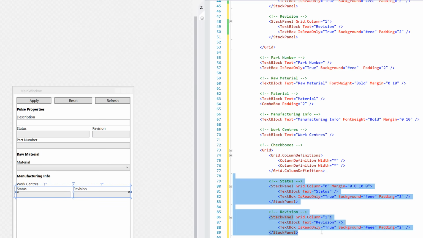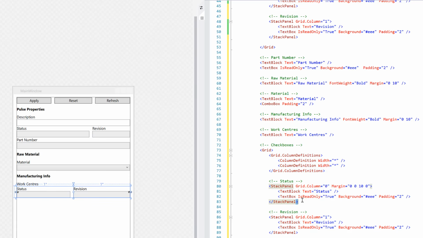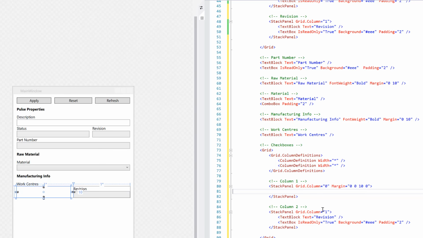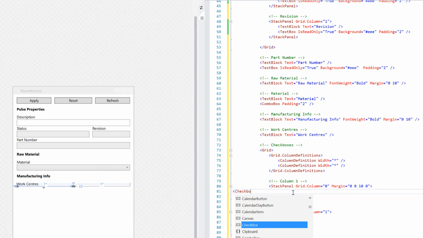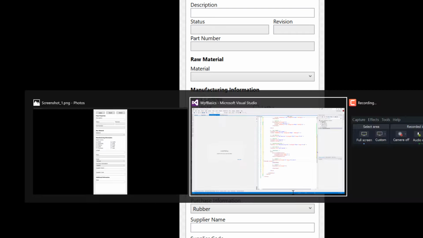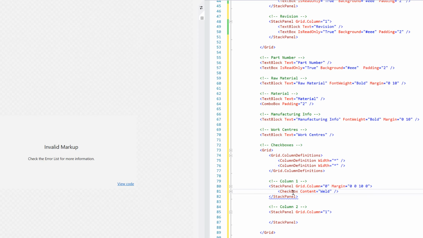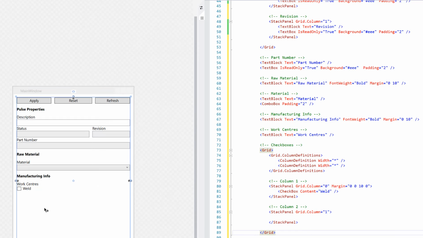Just delete what's inside of it for now. In fact, no, we can actually leave part of that. Column 1. It's column 0, but in terms of comment for reading, column 1 and 2. And now inside of there, instead of the text boxes, we want to put checkboxes. So checkbox, content is weld. And there we go, so we've got the first one in.